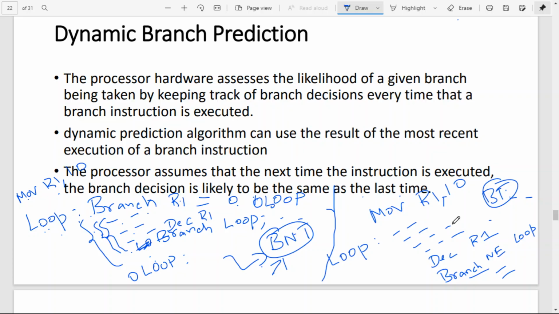So first, it works based on the recent history. Previously, if the branch is taken, it will assume in the next round also the branch will be taken. That is, it will predict in the next round also the branch will be taken. Previously, if the branch is not taken, in the next round also the processor will predict that the branch will not be taken.